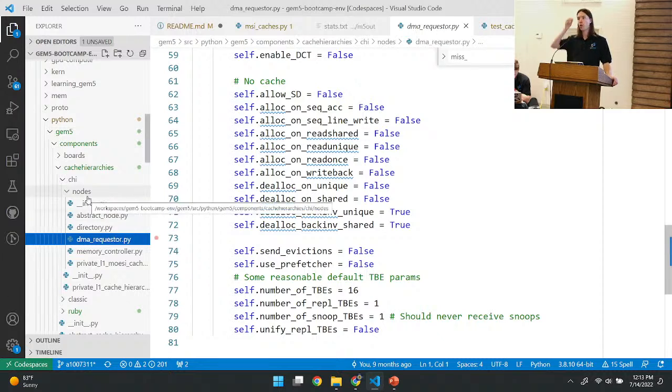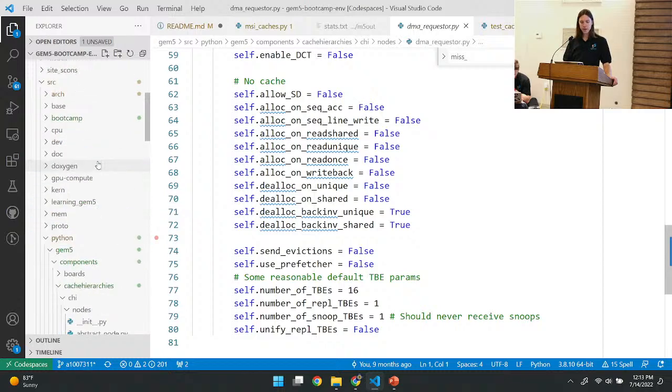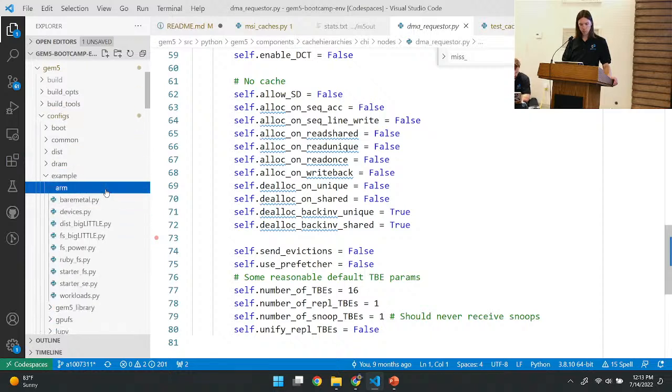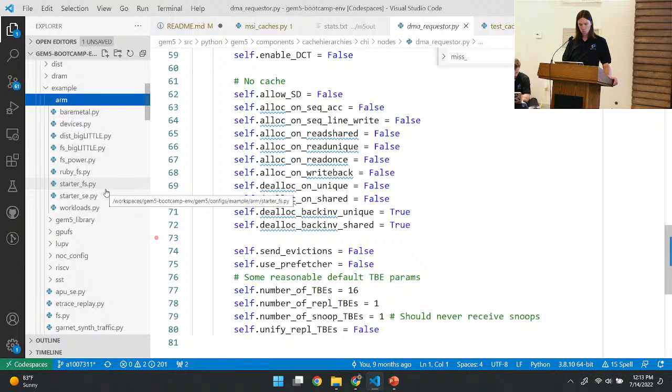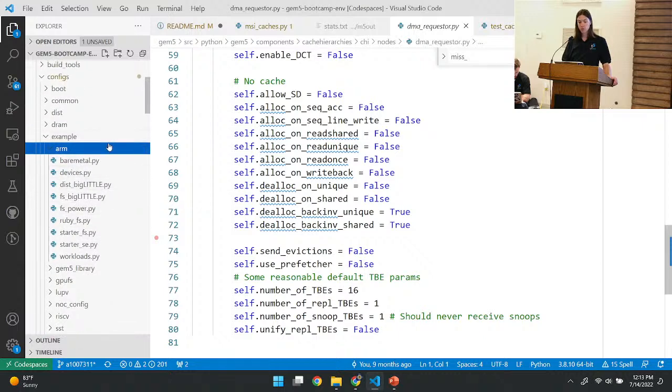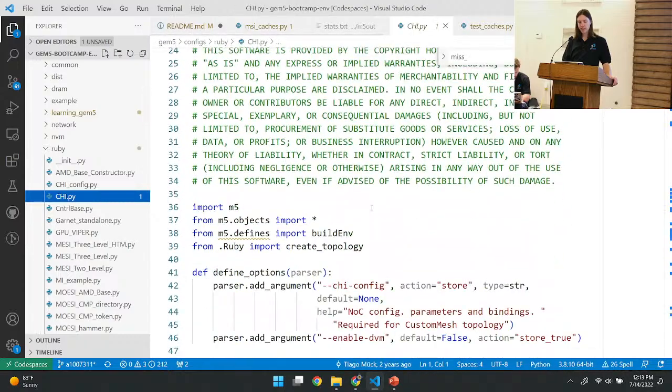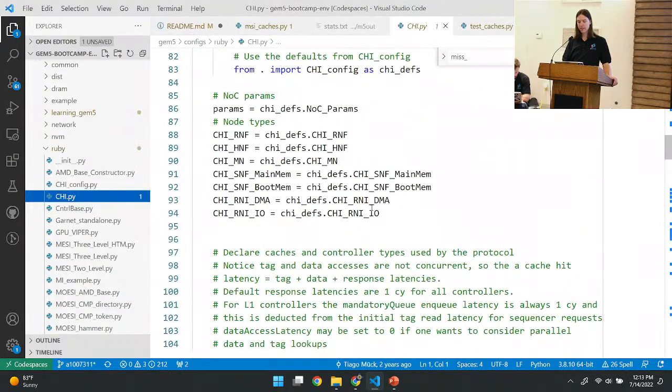So expect to see more and more things with the Chai protocol coming. I personally think this is the future of getting high fidelity cache models in gem5. There's another example of this in configs, example, arm, nope. Somewhere there's another example. I don't know where. Maybe it's in Ruby? Yeah. Ruby Chai. And this is a three-level Chai protocol, which is much more complex.